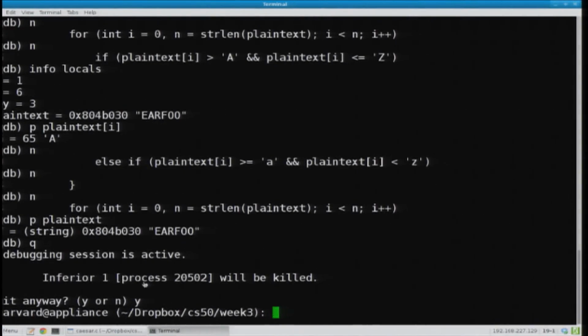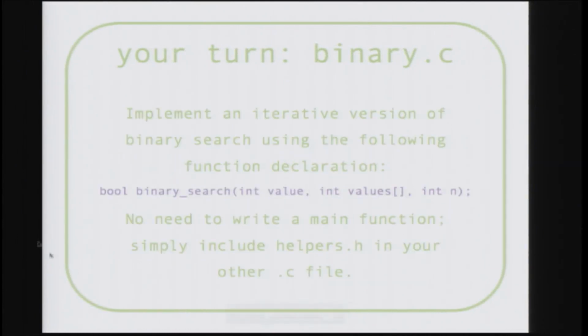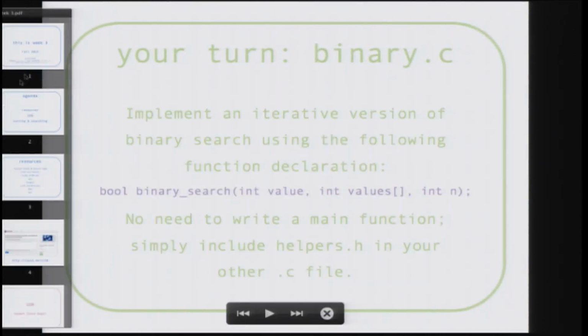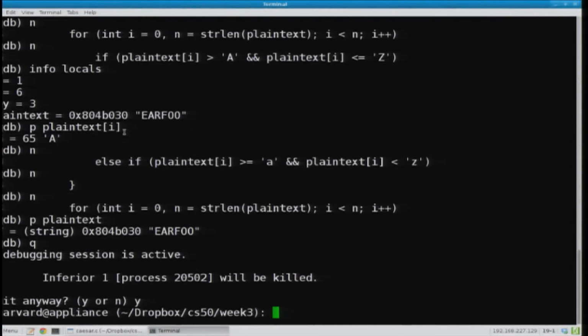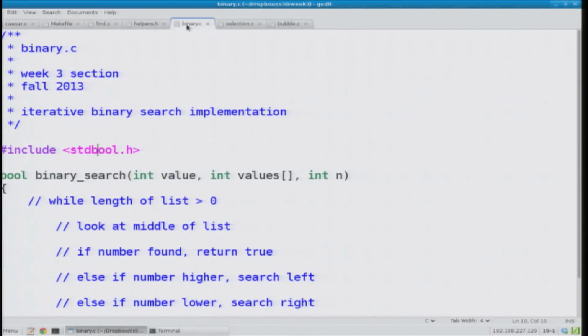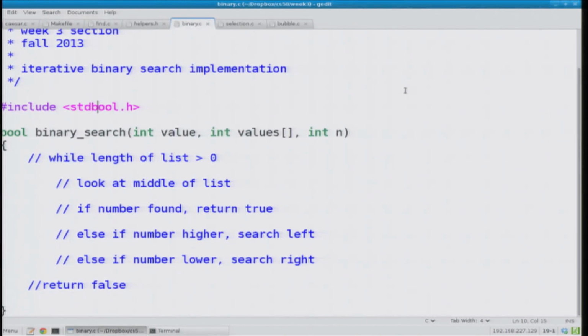If you want to now, go back to our initial problem. Let's code binary.c. So implement an iterative version of binary search using the following function declaration. And you don't need to copy it down just yet. I'm actually going to open up binary.c right here. So there is the function declaration in the middle of the screen. And you'll see I took the pseudocode from my slides, almost identical to what we wrote, and put that in for you. So now let's take 5 minutes to code this function.